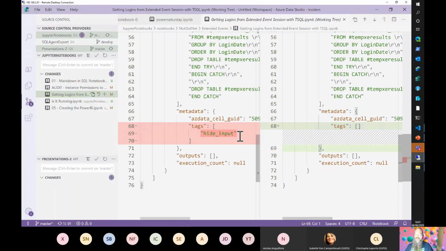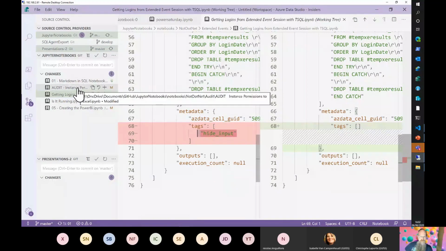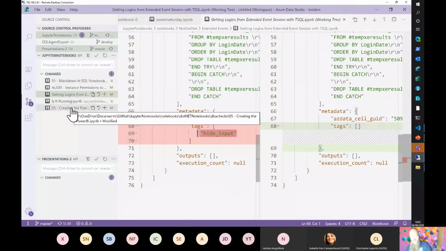This shows us that I hid the input, so I collapsed the cell. This is how that's represented in the JSON. The problem with using source control with your notebooks is that it's great for the content, but it's rubbish for the SQL results.